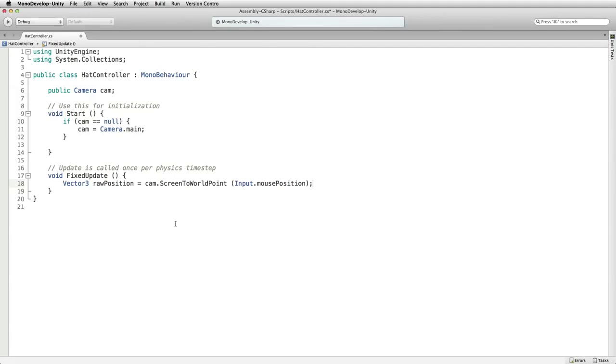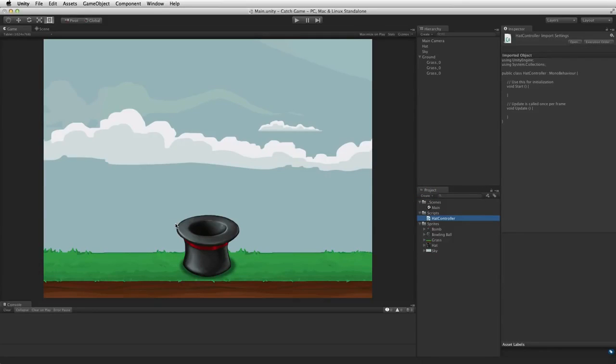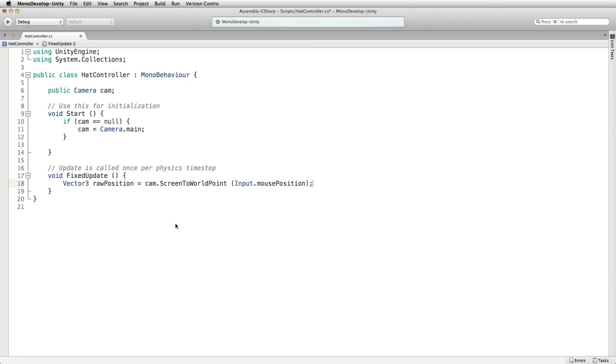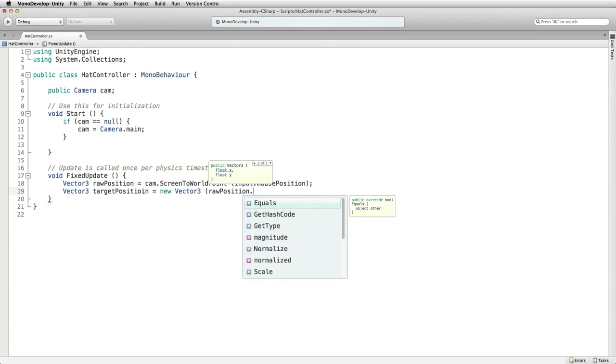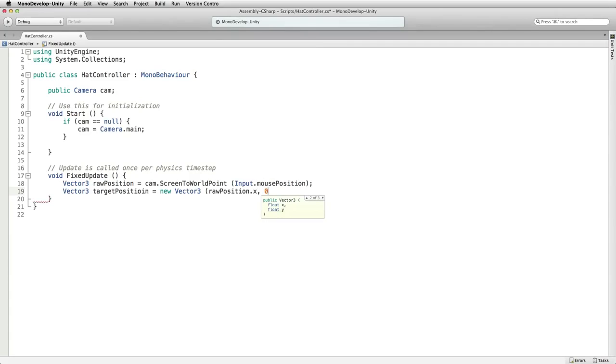So we have a raw position, but we only want the x-axis because, don't forget, in our game we've got our hat sitting there, and it's going to be staying on the y and z-axis at 0. But we want to find the x-axis that we're moving for our pointer. So we're going to simply say new line, a new Vector3 called targetPosition, and that's going to be equal to a new Vector3, and that is our rawPosition.x, and then zeros for the rest.